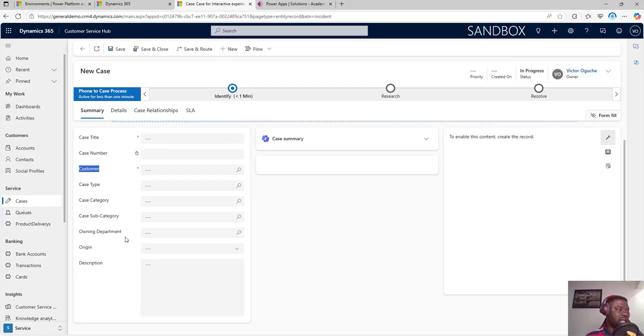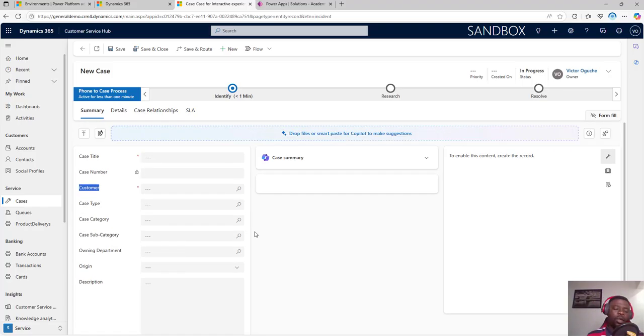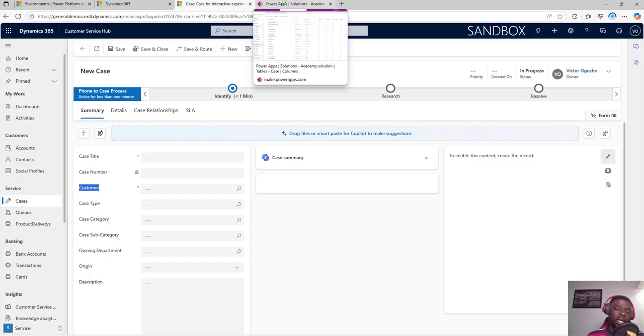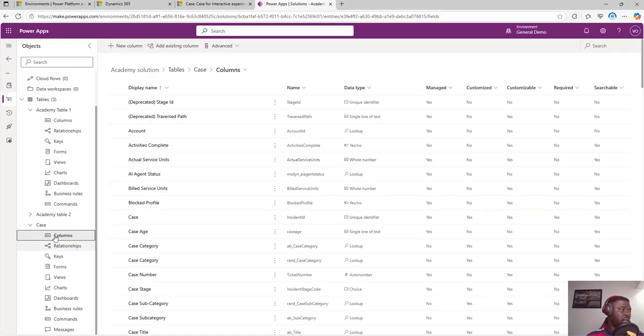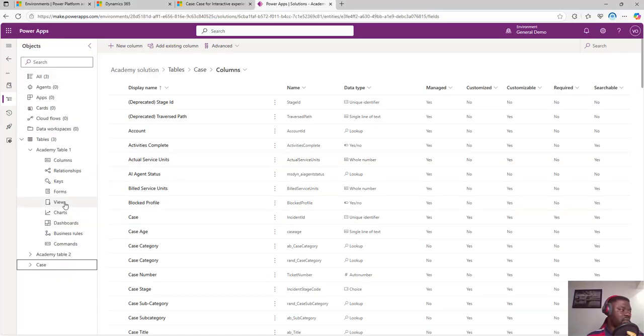Those are basically things you are seeing here. So depending on what you want to capture in different forms, you have the options of doing that. So the system is really robust, and the functionality is great. So the next thing you have is views.